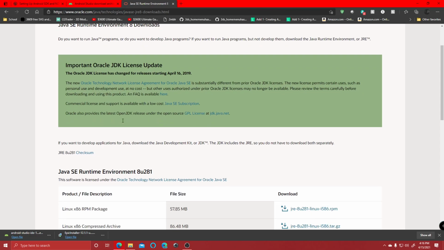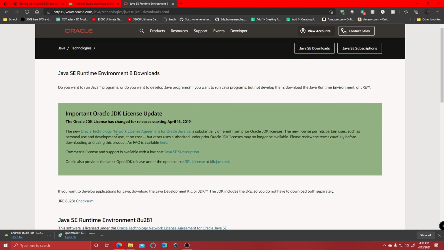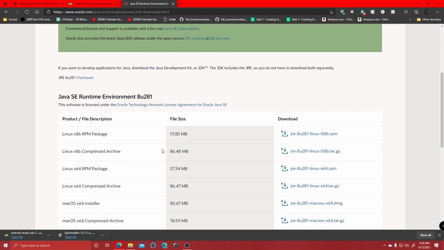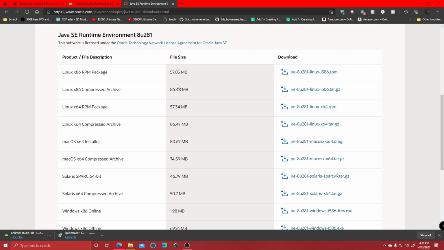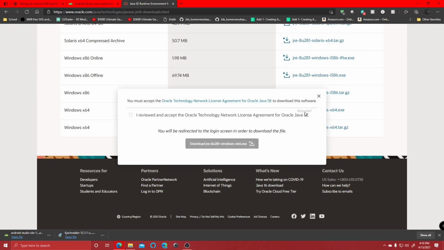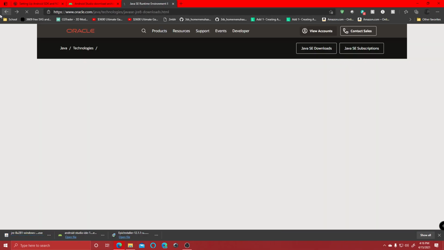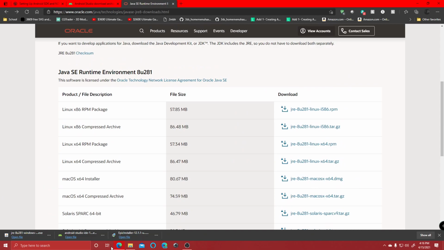Here we go. The Java JRE runtime. I will leave links down in the description so you don't have to do these searches. I will just give you the links that you need. You'll need the Windows version. Sometimes you'll need Linux. Sometimes you'll need Mac. It just depends on what your operating system is. I'm running Windows, so I'll download the Windows version. And then you'll sign into your account. If you haven't created one, you'll just create one right here. And once you sign in, it will download that. So that'll be good to go.